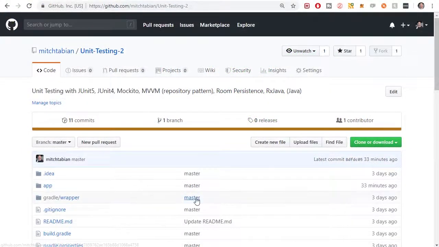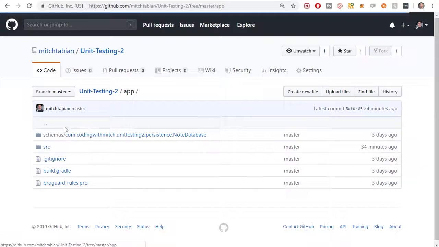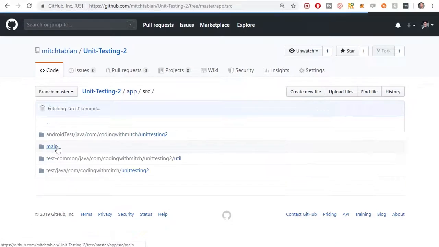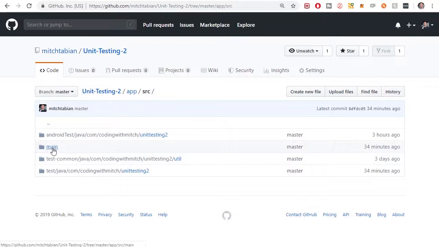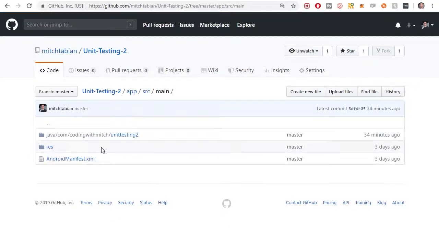Sorry, I forgot one thing. Before we move on, I want to let you know there's going to be a bunch of resources you need to add to the project, and I don't really want to waste time adding them on video, so I'm just going to tell you how to add them.